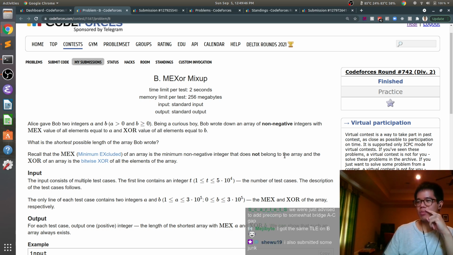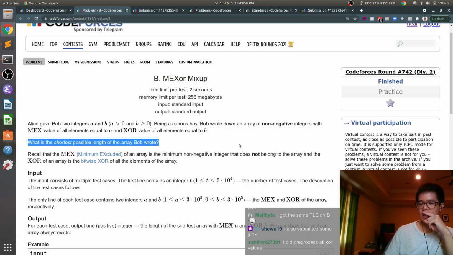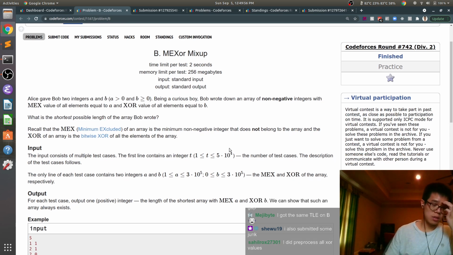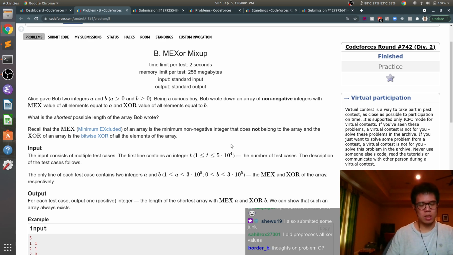We were just advised to add pre-comp to somewhat bridge the A to C gap. I guess it's the type of thing where maybe for someone relatively newer, that would be an interesting insight to them, to pre-compute the XOR.